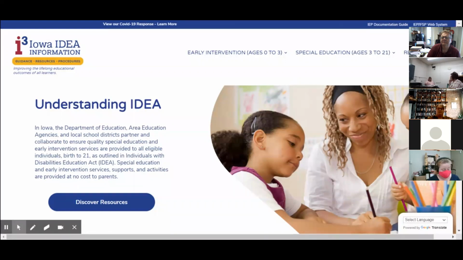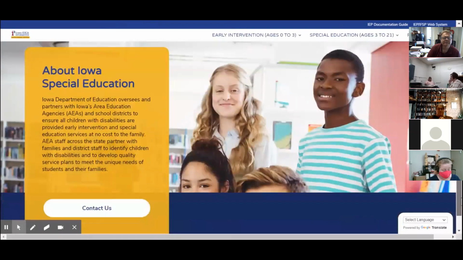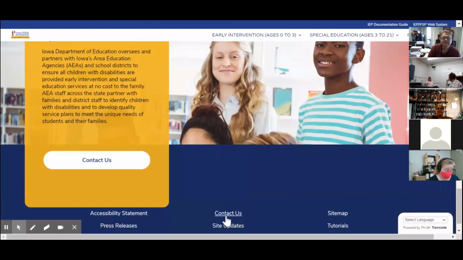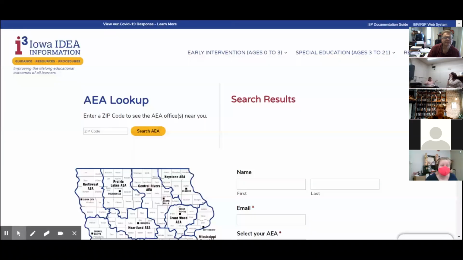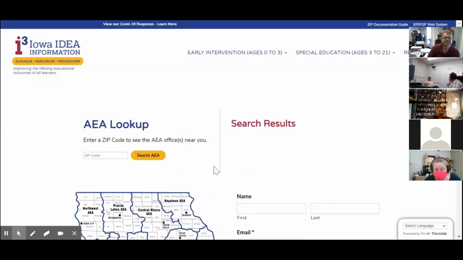You would scroll down to the bottom of the home page to the section called About Iowa Special Education, which provides an overview of what special education in Iowa does. A user may click the Contact Us button, or you will see down here in the footer, which will appear on every page, a Contact Us button. We're going to click on Contact Us. That button will redirect the user to this page.